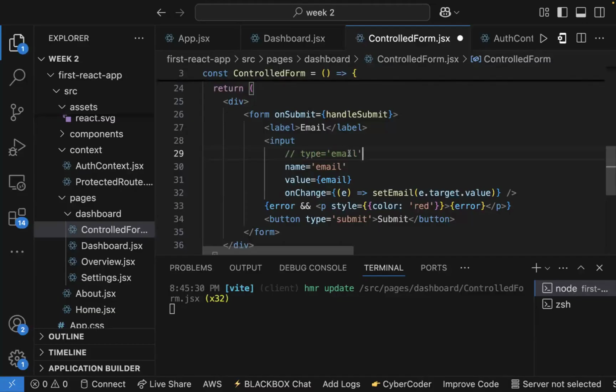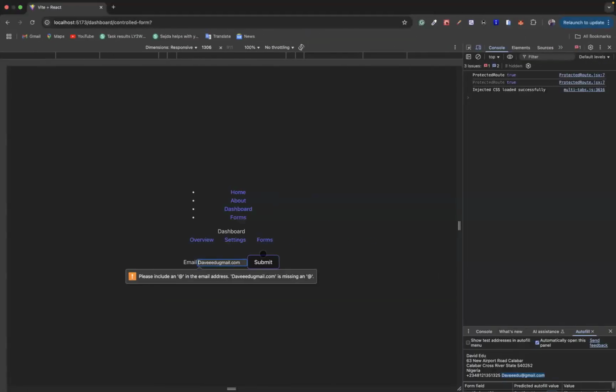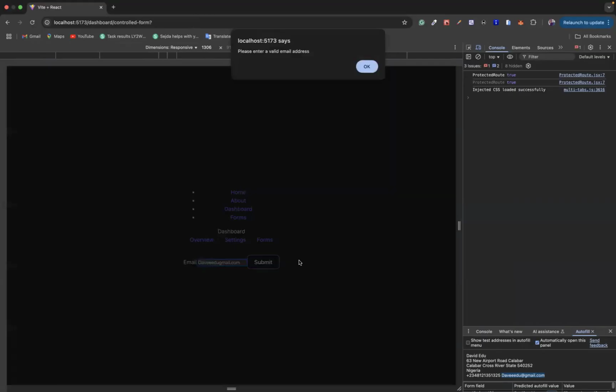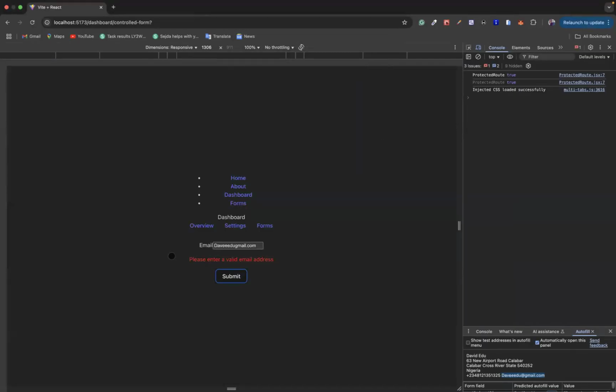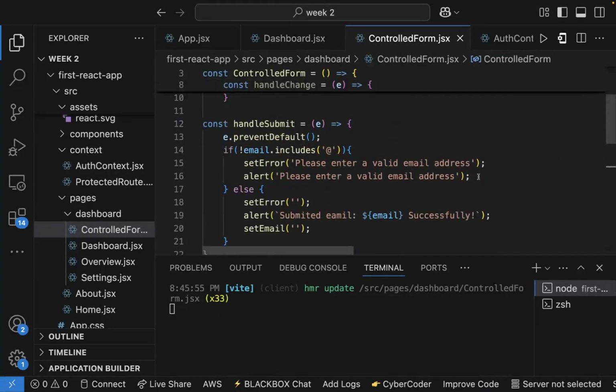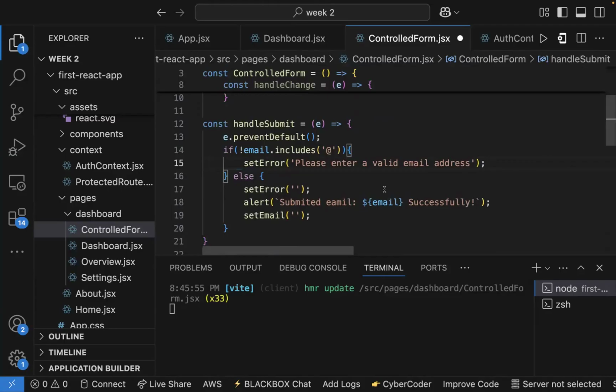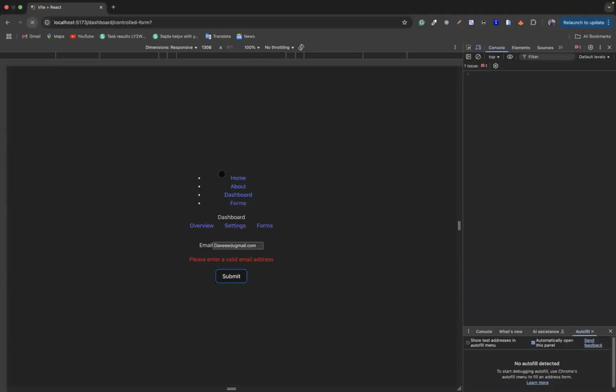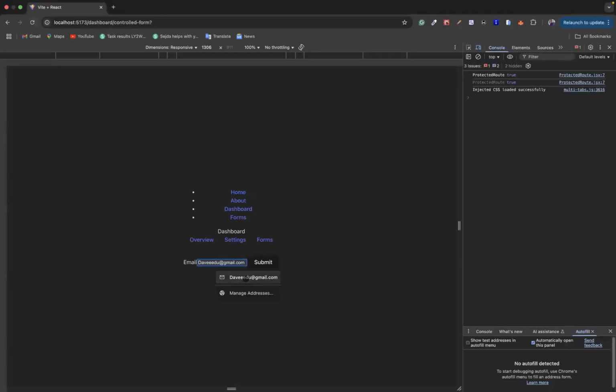let's remove this, and then I do the same thing and submit, right? So let's remove that alert. I think the alert is not allowing people to experience the beauty of this set error. So let's save this again, and then let's run this code again. So let me remove that @.